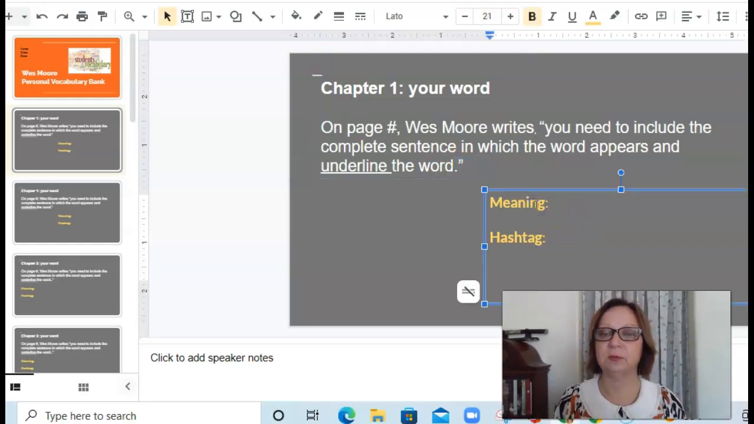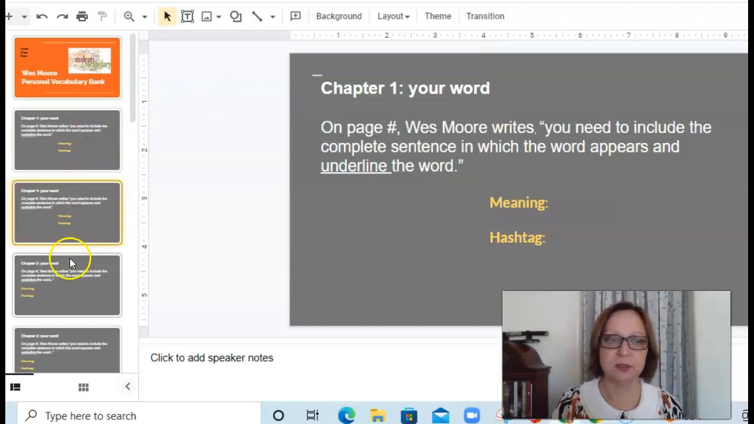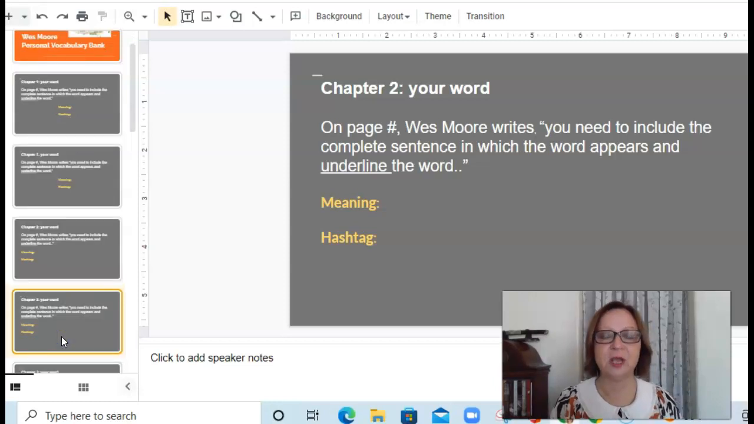Then you're going to look up the meaning of the word in any online dictionary, and you're going to include an image here that strongly connects with your word. This would be an image that would help you remember the word. And then you're going to create a hashtag. Again, this will solidify the meaning of your word for you, so you'd be able to better understand it and then use it in the future. Like I mentioned, chapter 1, 2 words, and then chapter 2, 2 more words, and so on until the last chapter.